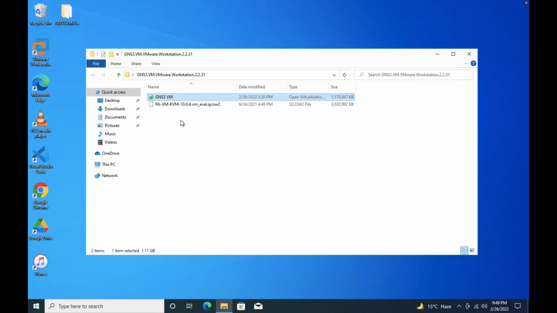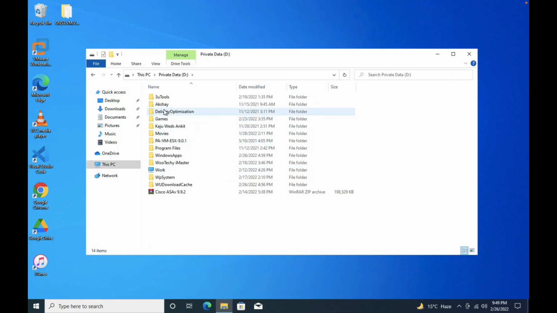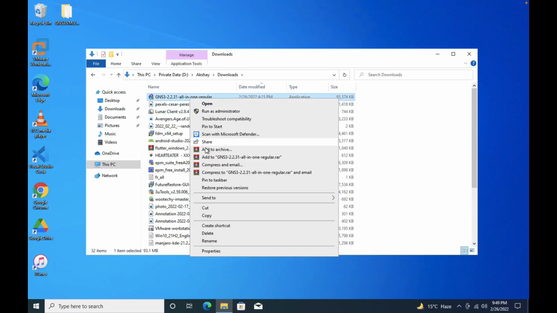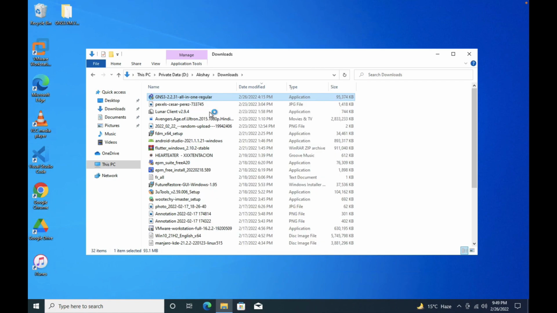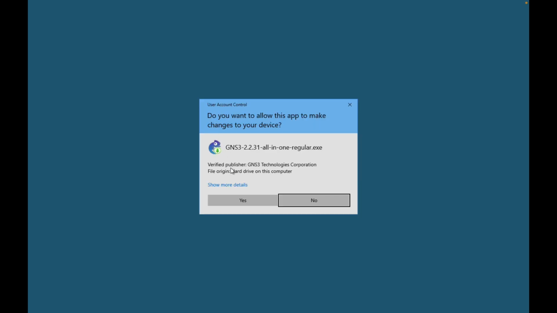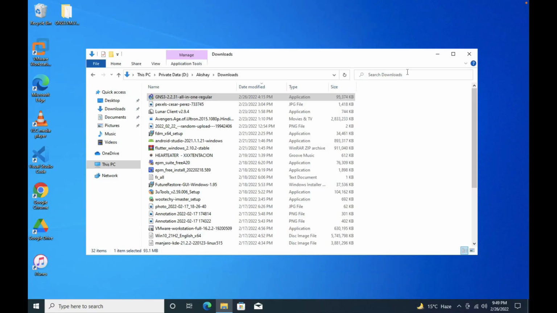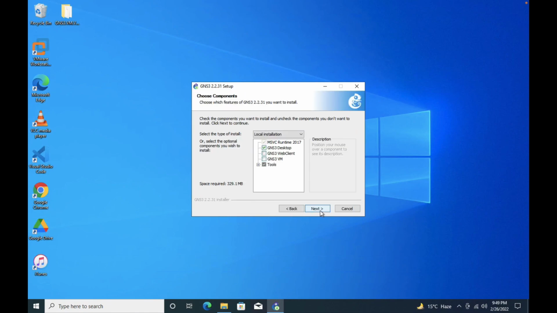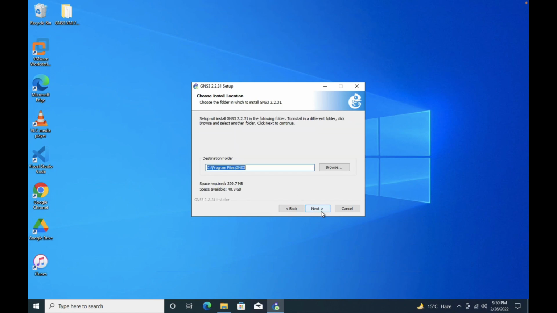So now we will install GNS3 in our system. You can download GNS3 for your operating system from the GNS3 official website. I have already downloaded it, so now I'm moving further to installing GNS3 in Windows OS. Make sure to select Intel Hardware Acceleration Execution Manager while installing GNS3. You can also select GNS3 VM if you have not downloaded and imported it.